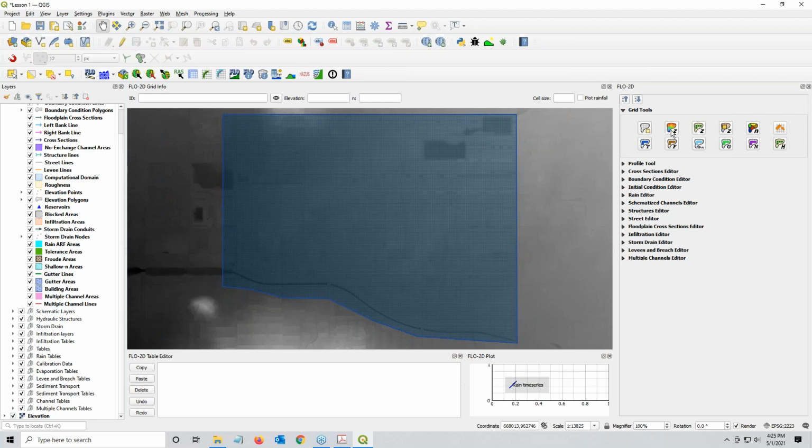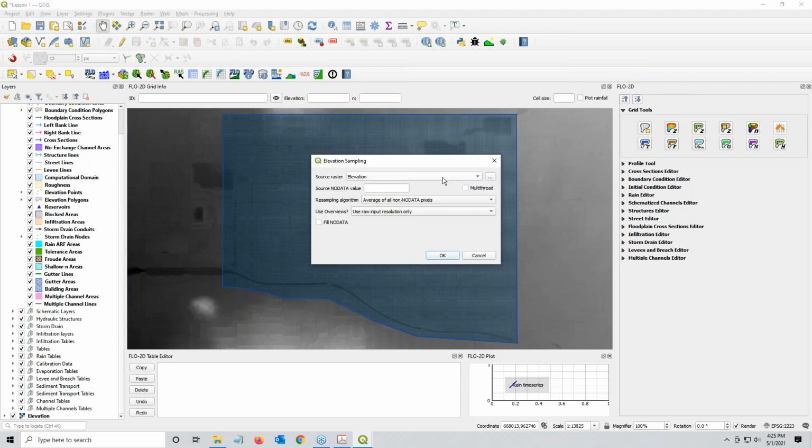The next step is to assign the elevation. I'm going to use this button right here. This creates a raster warp. There's only one raster in here right now, so that makes it very easy. -9999 and multi-thread and average of all no data pixels. I don't actually have any no data pixels in this one, so I do not need to fill no data. And it's going to use the raw input resolution only.